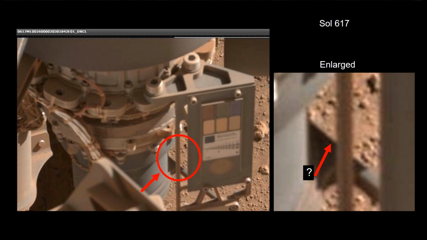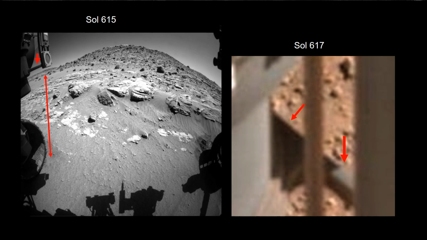In this close-up of Curiosity's motor, we can see a thin wedge of the Martian surface resting at an angle on the bracket. The motor is approximately 2 feet above the surface. How could this material be resting on it? The image on the left confirms the base of the calibration target is 2 feet off the ground. How did this flat wedge of the Martian surface get up on this bracket?